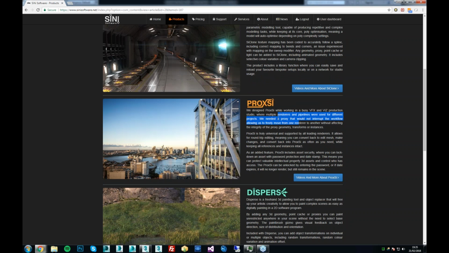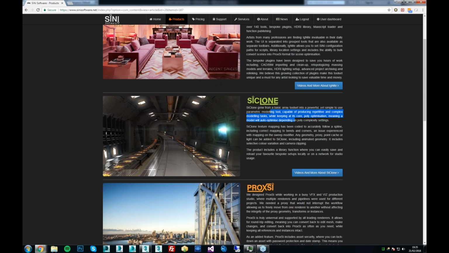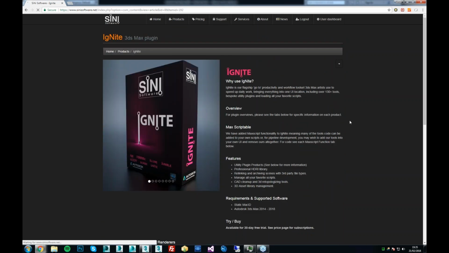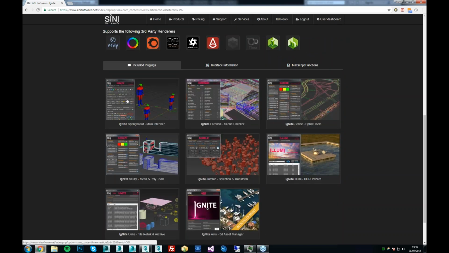We have our proxy, which is our universal proxy. We have Cyclone, which is our parametric modeler along splines, so you can build up sort of anything from complex tunnels to any sort of parking lots, anything where you're distributing objects along splines. And then we have our main plugin, which is our sort of flagship plugin, Ignite. And inside of Ignite, we have our main springboard.